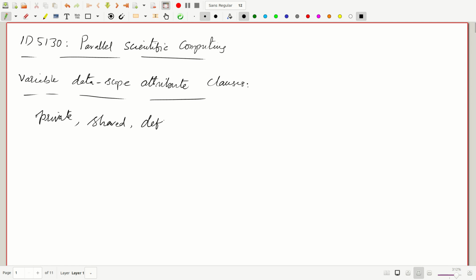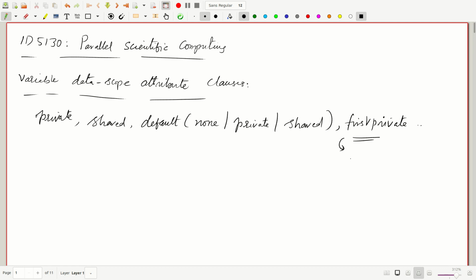Similarly, we also looked at something known as default, where default can be either none, or private, or shared. And we looked at something known as first private, where as soon as the private variable enters a parallel block, the values for each of the thread copies will be copied from the original value that is available on the master thread. So today we will continue our discussion with this. We will also look at a few more variable data scope attribute classes.